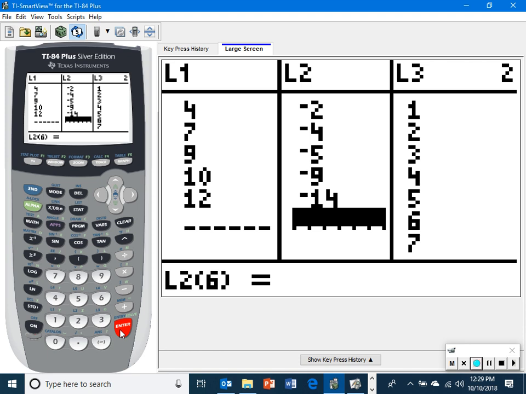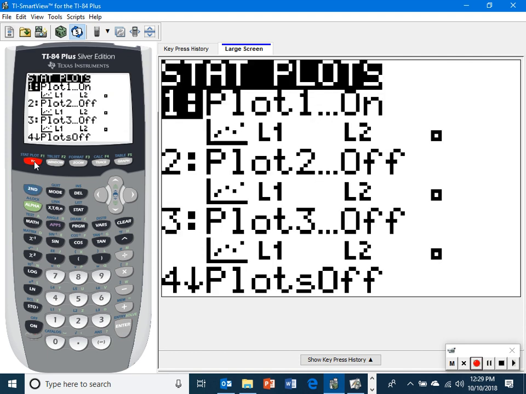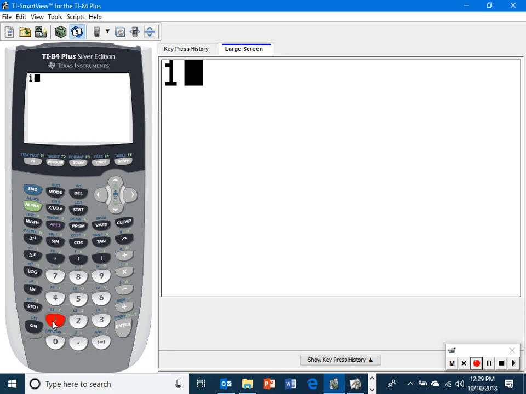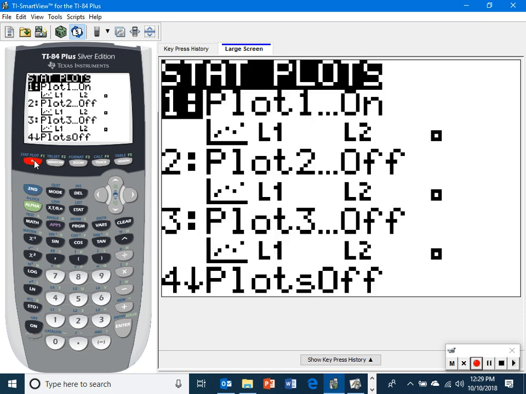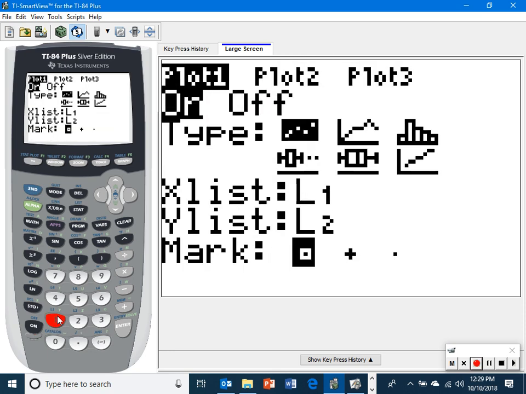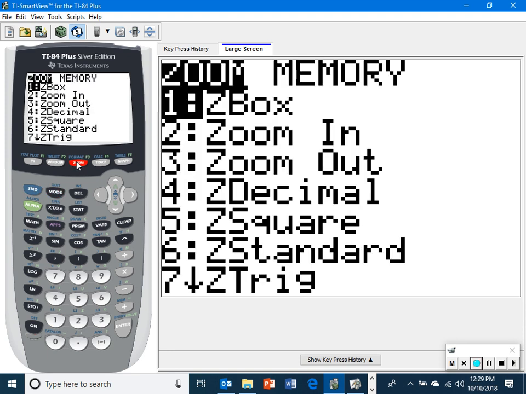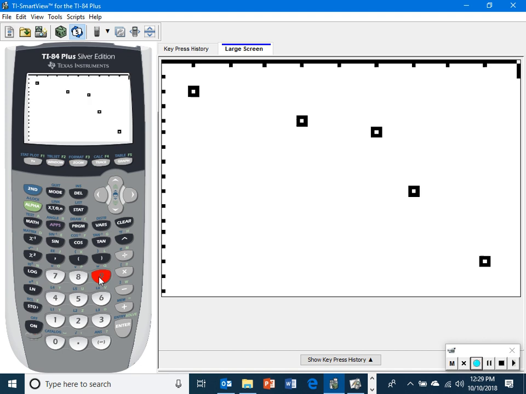I'll run through it again. To make sure your scatter plot is on, go second y equals. Pick number 1. Oops, let me do that again. Second y equals, pick number 1. Make sure it's on, make sure it's the scatter plot, make sure it says L1, L2. Then you just need to hit zoom and pick number 9. So there's my scatter plot. This time my dots are going down, so this is a negative correlation.